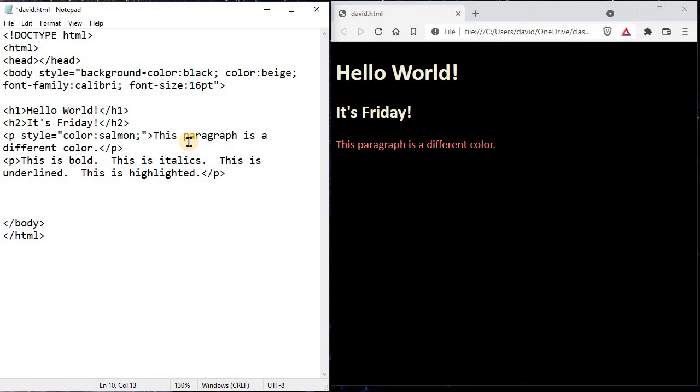Okay, but now to actually make it bold, I'm going to make the word bold. So I'm going to do a B tag, and that will begin the bold, and then the /B tag ends the bold. The I tag begins italics, and the /I tag ends italics. And you guessed it, the U tag begins underlining, and the /U tag ends the underlining. Now for highlighting, you do the mark tag. So mark to begin highlighting and /mark to end it.